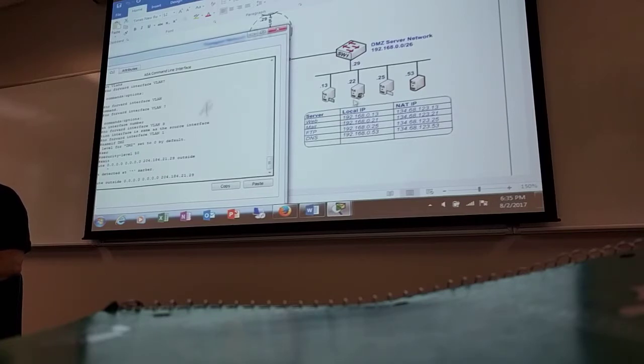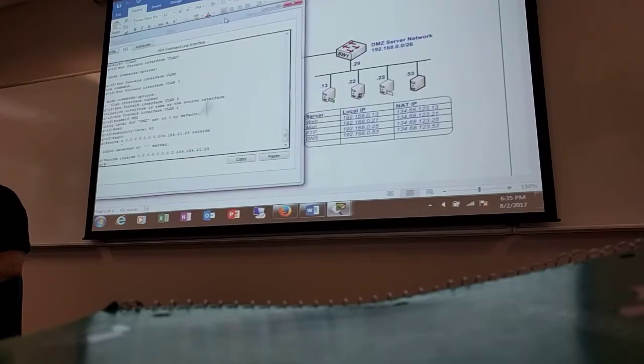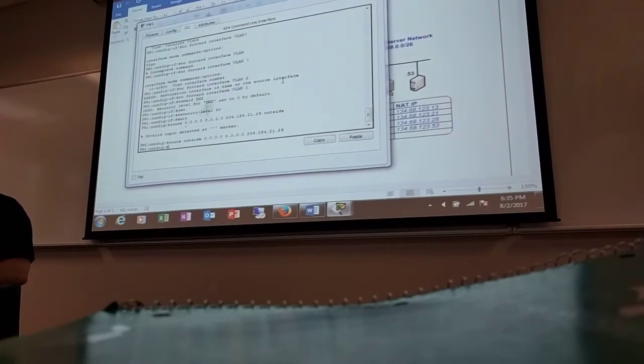Whoops. This should be a 21, not a 22. Don't worry. If you mess it up, I won't count off on it. Alright. I'll do the web server.